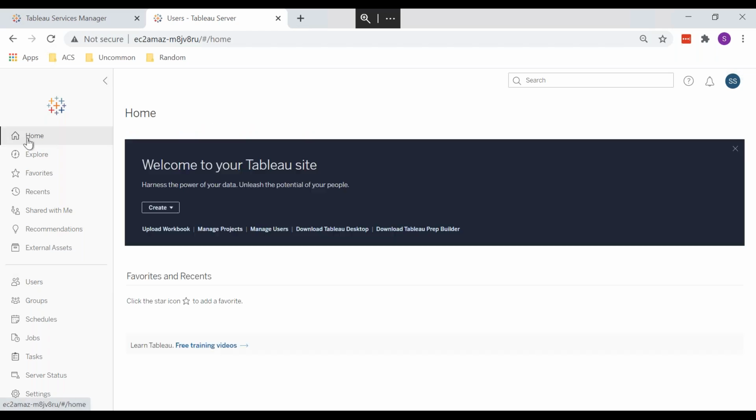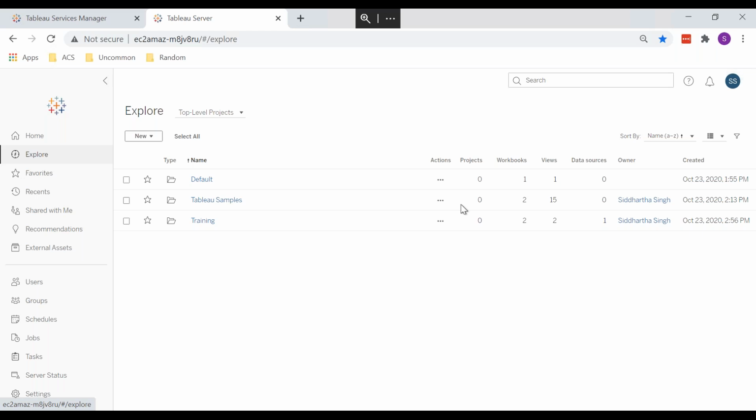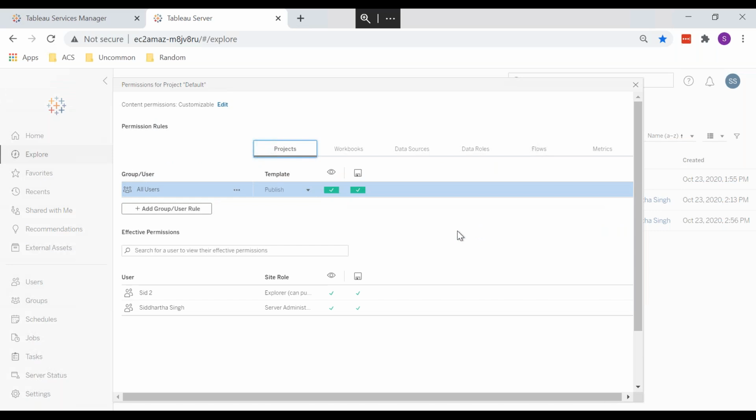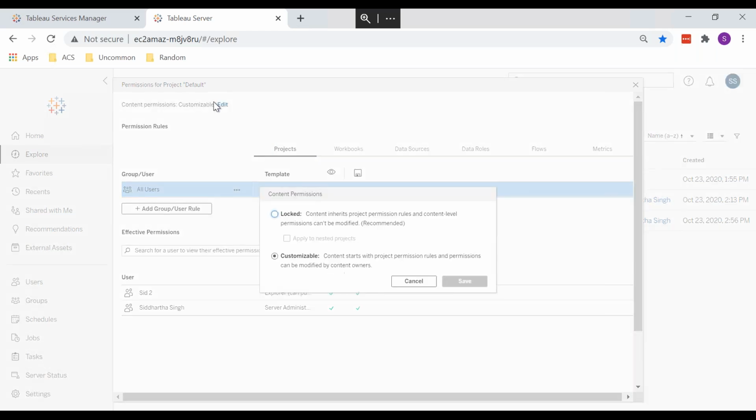Okay, coming back. We discussed the permissions, but we didn't entirely discuss them. These are the permissions which you give on the project level, and you can go ahead and customize those. There are two parts to it: the locked ones and the customizable ones. Customizable ones are the permissions which the end user can also customize according to their own will.